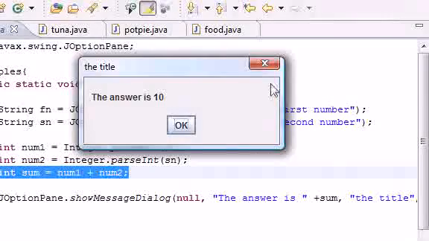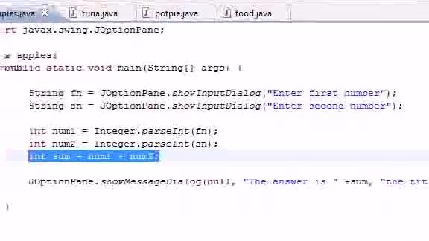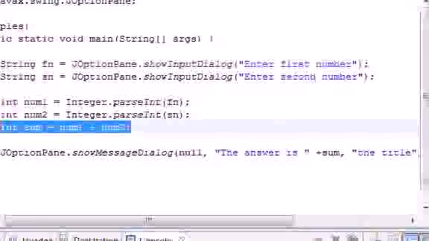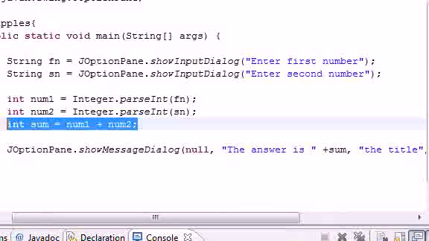But that's a real quick tutorial on how to use JOptionPane to make a simple graphical user interface, aka GUI. So in the next tutorial, we're going to be building our GUIs and adding some more functions, some more cool buttons and stuff like that.